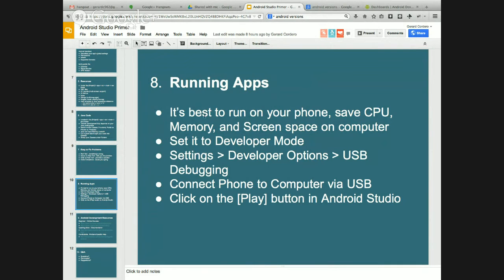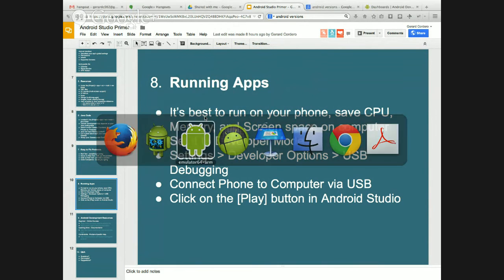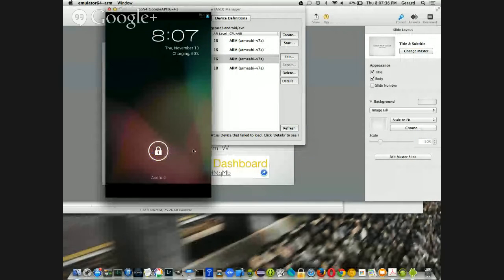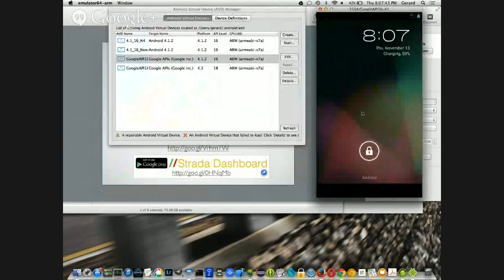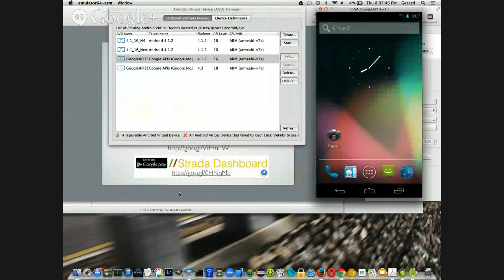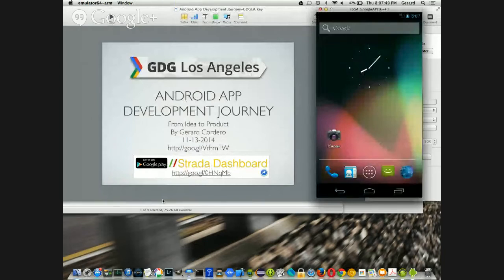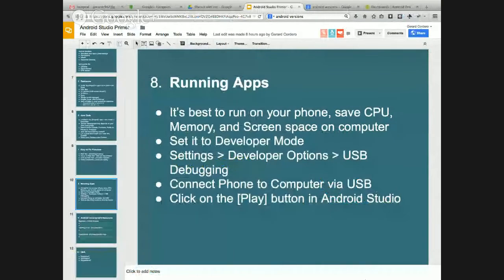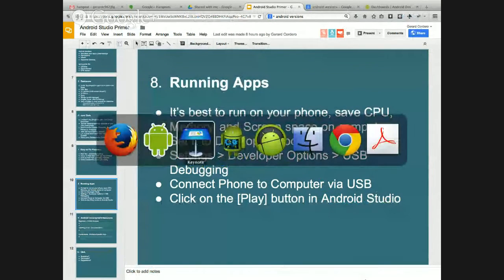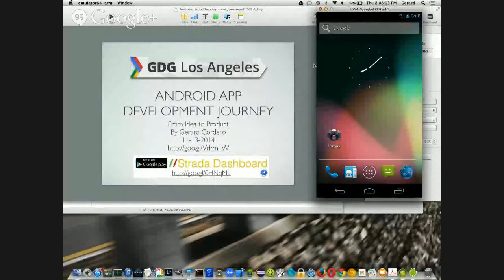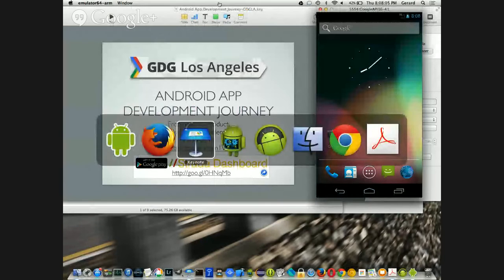Running apps. So when you're developing, you have an option to use the emulator, which in this case I'll use, but try not to use it because it's slow. It slows you down. Did you run that Intel accelerator? Let me see. Which one? Emulator. Emulate fast. Oh, really? Okay, okay.